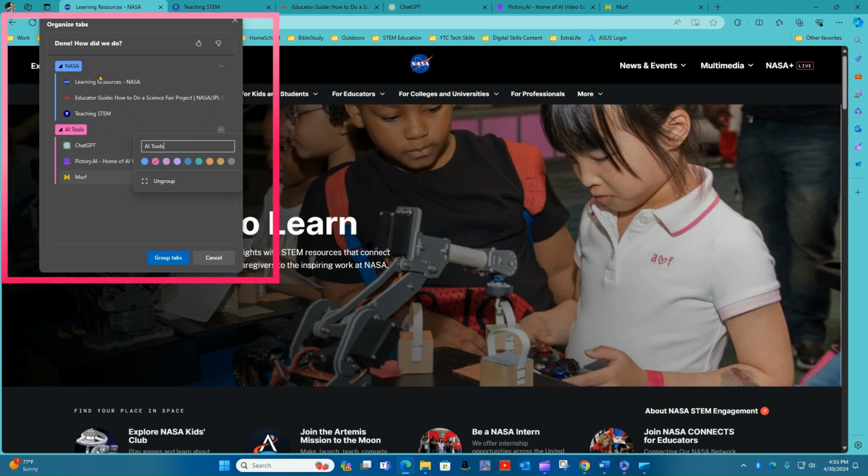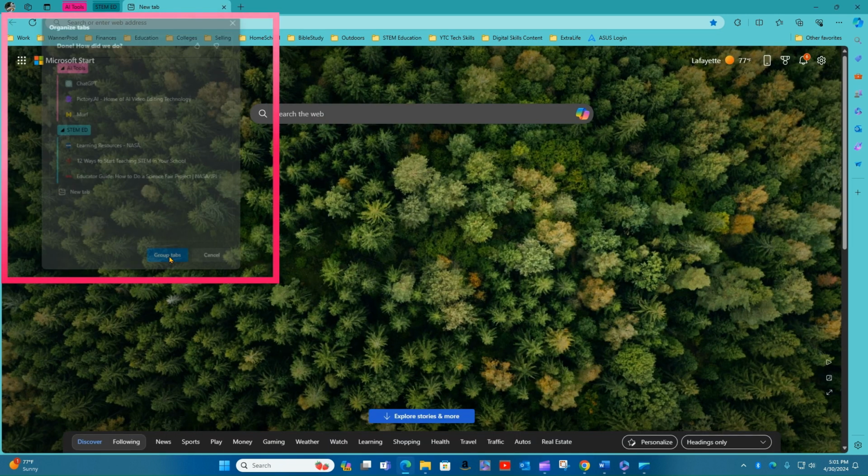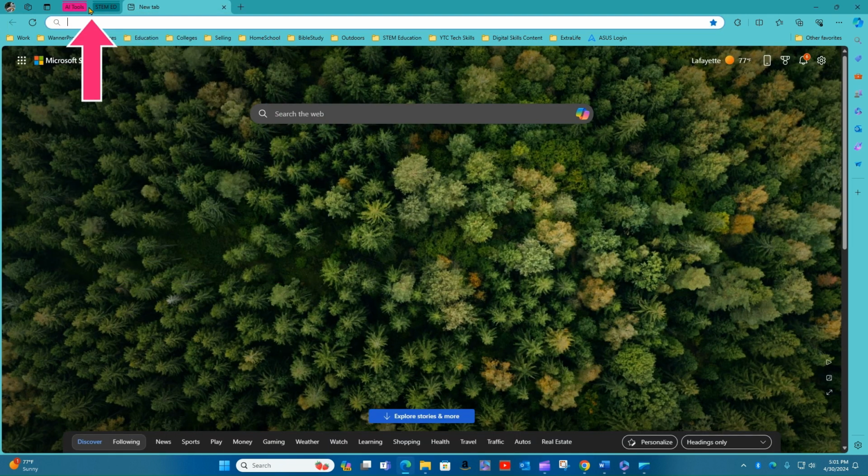and I can give it a different color, and I can rename this to STEM education and give that a different color. Now when I group my tabs, it creates little folders up here for each group that's created. So it's STEM Ed right here. I click that, and here are all my tabs for STEM Ed. I click it again to close it, click my AI tools, and they're all right there at the top for me.